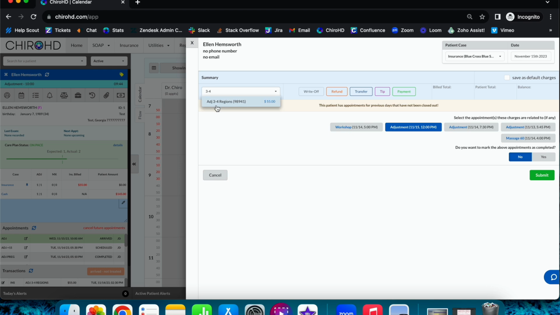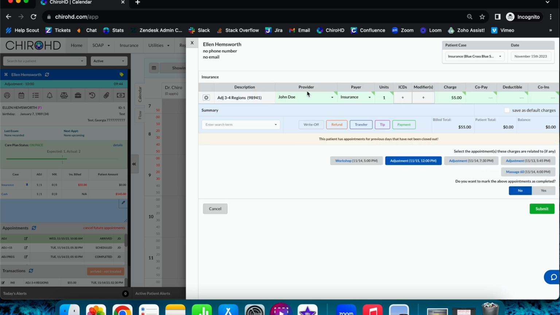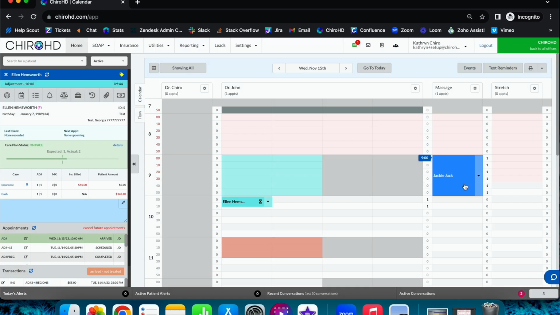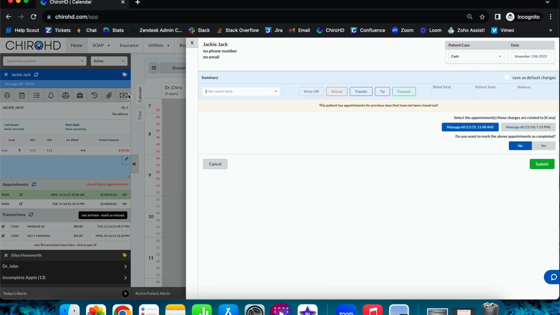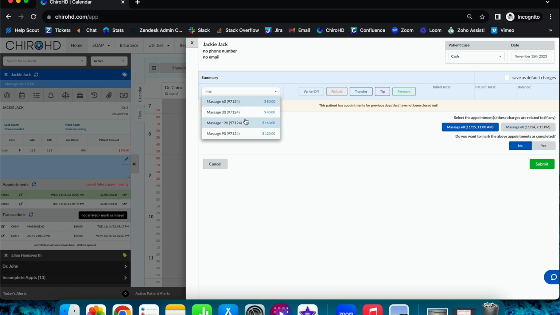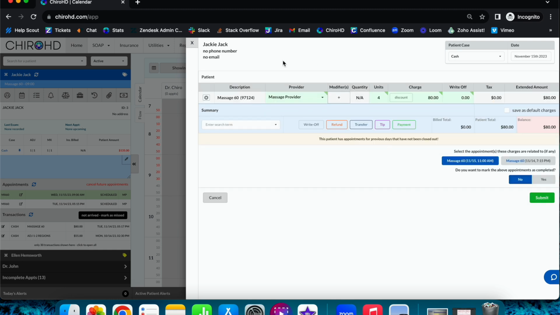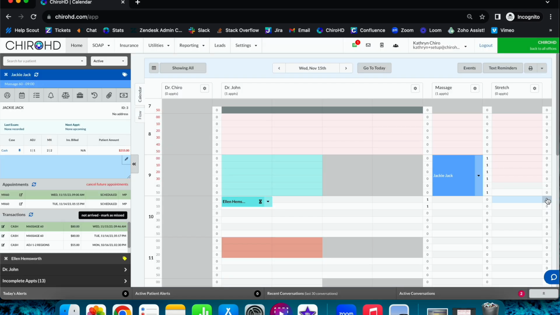I go to put in a charge. You can see it defaults to the provider who the appointment was scheduled under. Let's use this patient as an example. They are scheduled under my massage therapist. Now in your office, this would probably display your therapist's name, but this is just my test office. If I click on New Transaction, and I go put in massage charge, I can see it defaults to the correct provider. If I need to change it, I can do so at the time of inputting a charge. Let's go ahead and submit this charge.